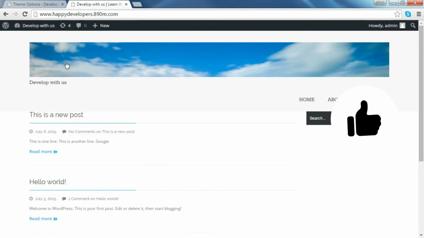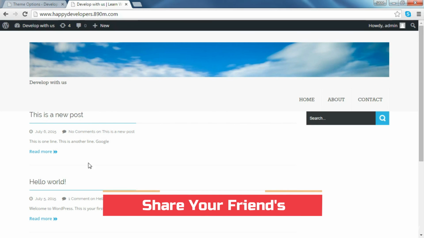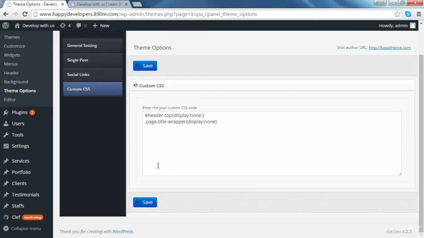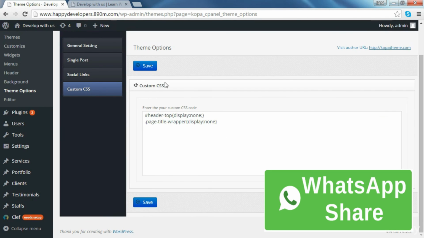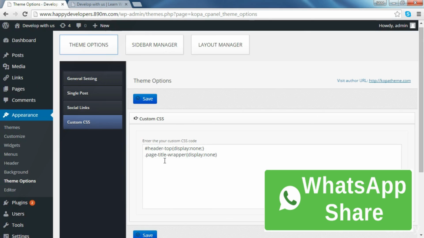So you can style any HTML elements inside the page using the same way. So you just identify the elements using its class or ID, and then add any CSS styling you would like to have in the custom CSS.